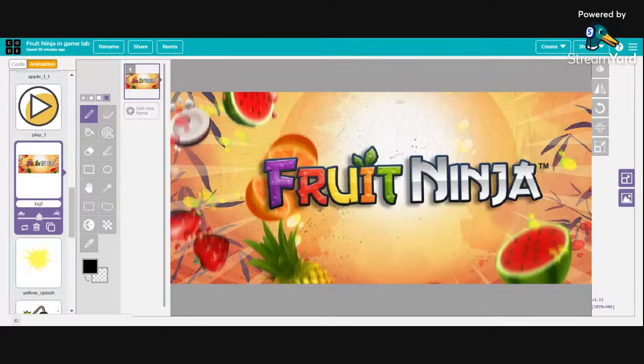Now let's add the play button here. We'll create another sprite with the name of play button, and now we'll set its animation. So it will be... set animation to the.